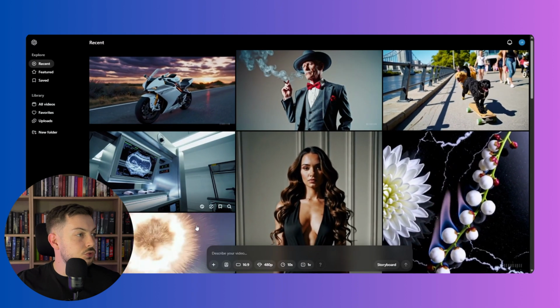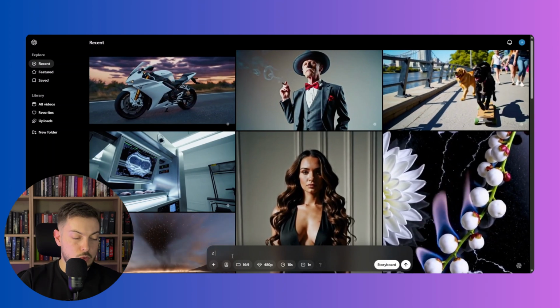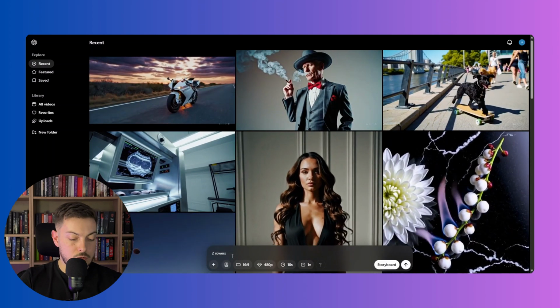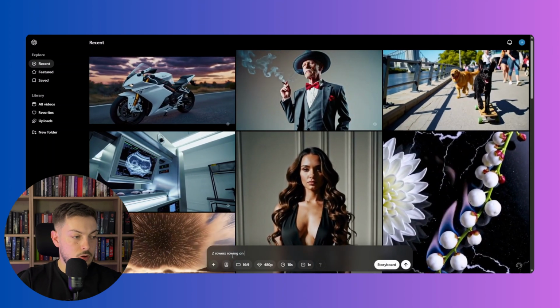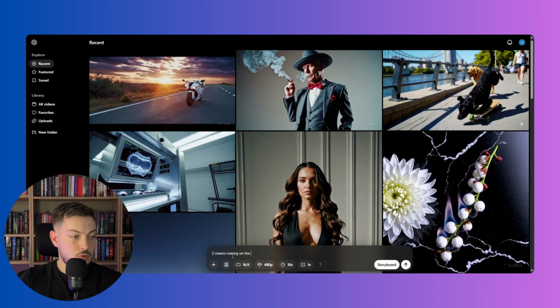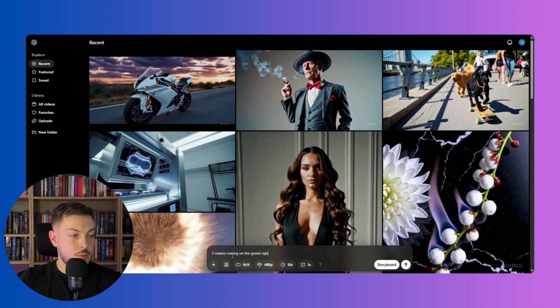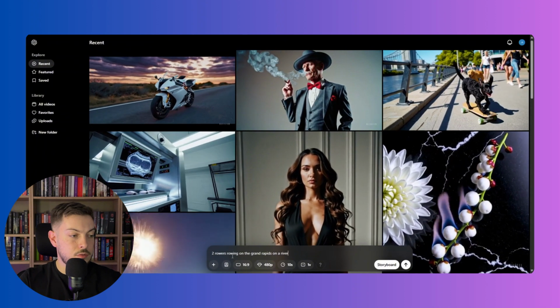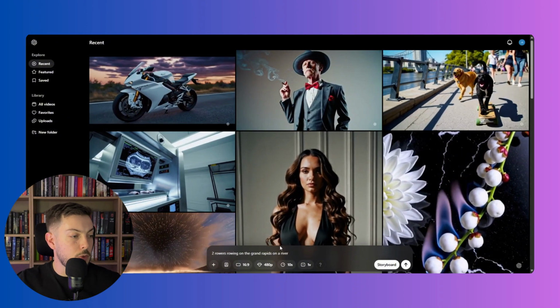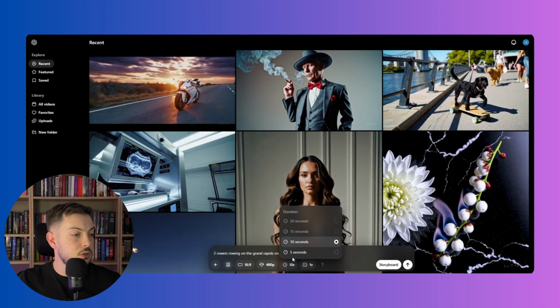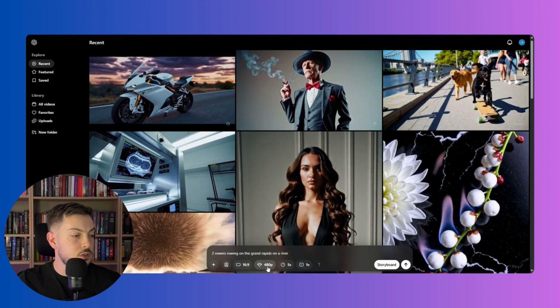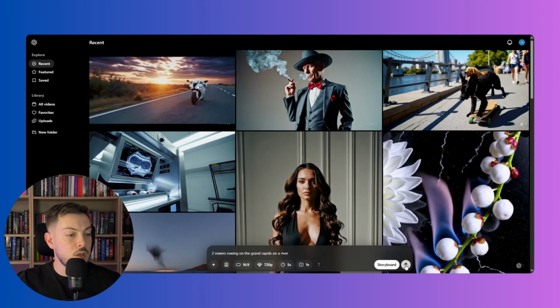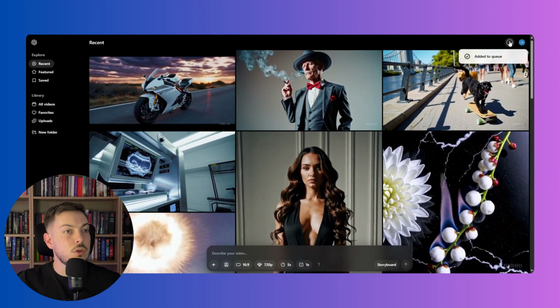So let's try 2 rowers rowing on the Grand Rapids on a river. Okay, let's try that. Not the best prompt in the world. Let's try 5 seconds. Let's try 720p. Boom. Add it to the queue.